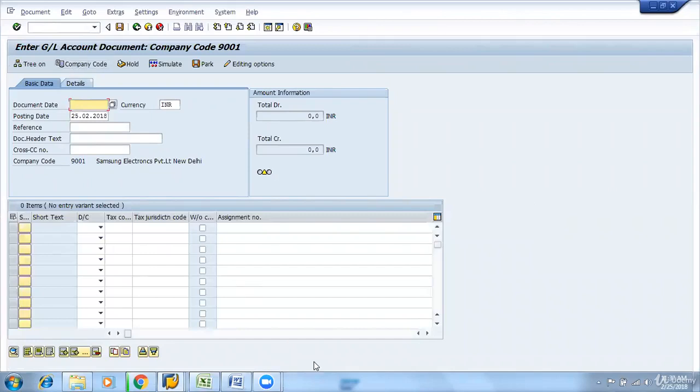So let's start. On the top you have the header. In fact, the screen is divided into two parts. The first one is header and the second is line item. Header starts from here, basic data. And the partition you see here, the screen below this partition is called line item. So there are two partitions here. One is the header and the other is the line item.